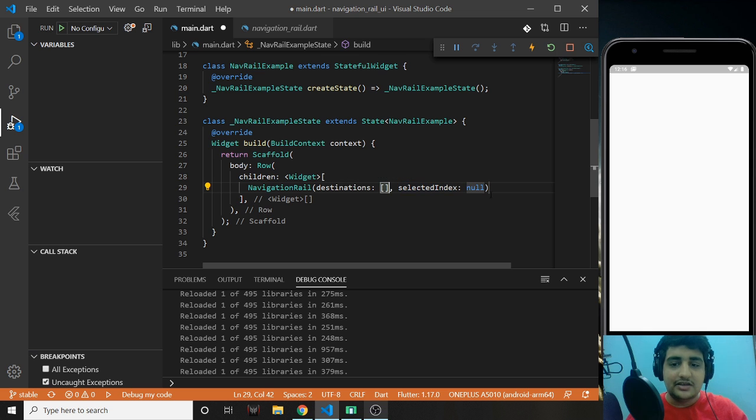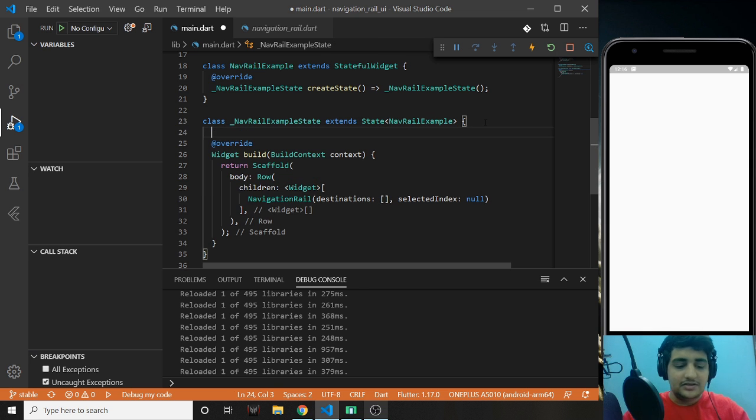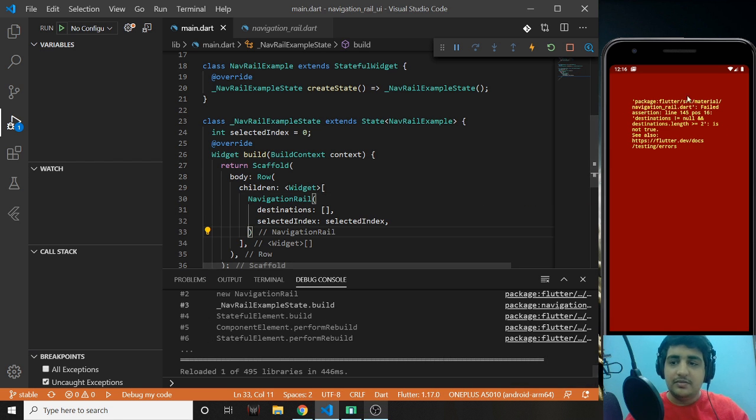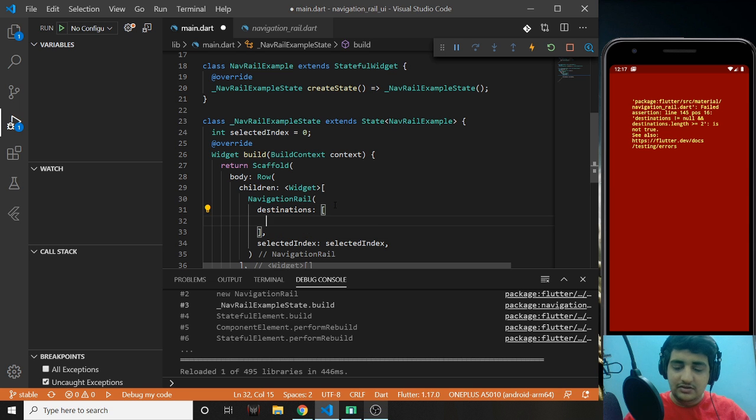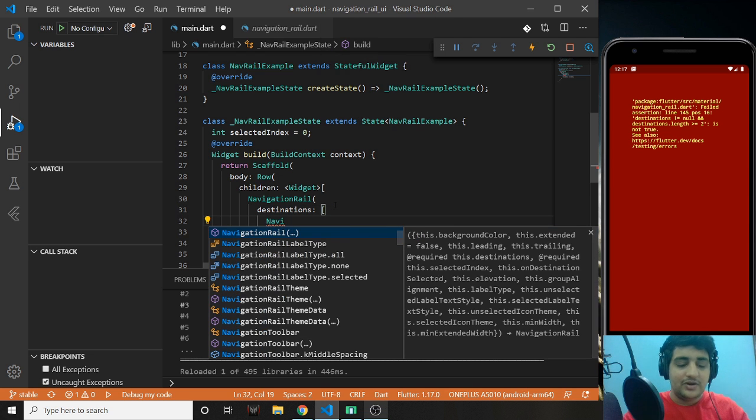Selected index, it's an int, so we need an int. So let's make an int called selectedIndex, and let's initialize it to 0 and put it here, right? But again, see, here comes the problem. There must be at least 2 items in the destinations. So what goes in the destinations? What type of a list is it? You can just hover over it again, and it has NavigationRailDestination. So let's just write it. We'll know what to do with it.